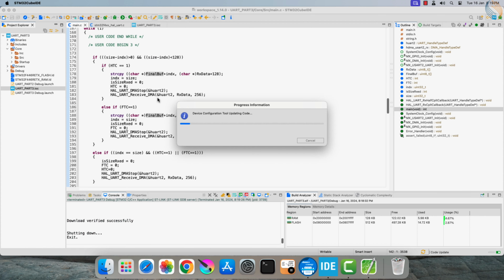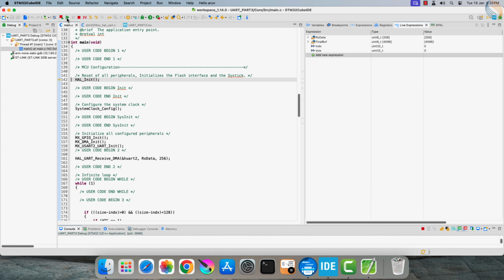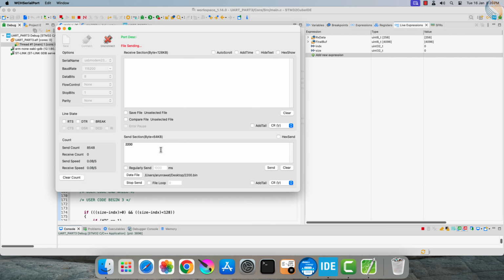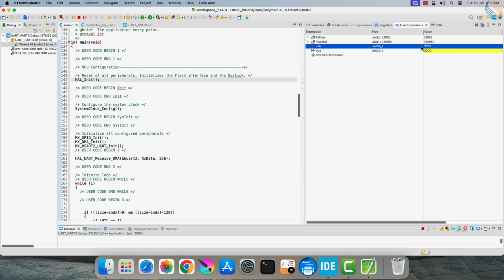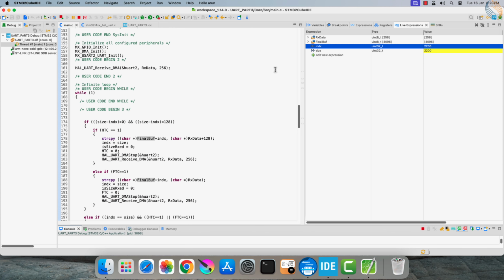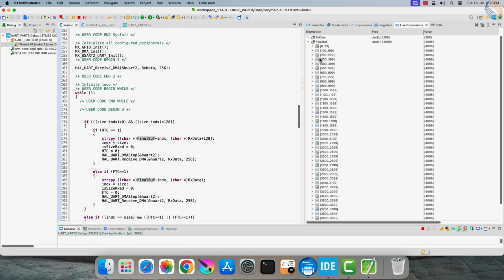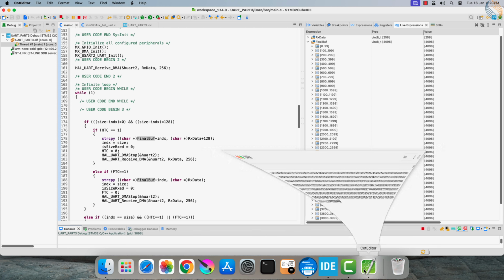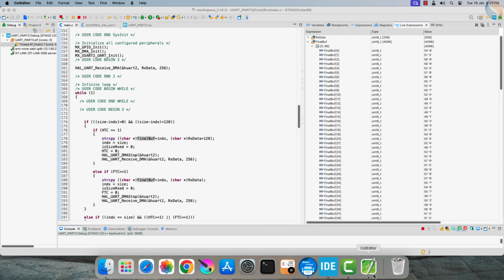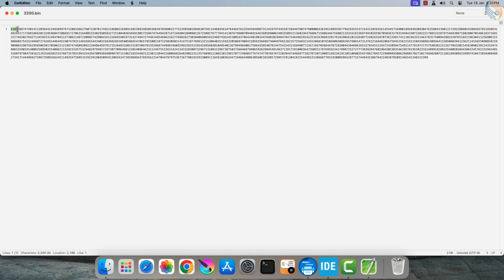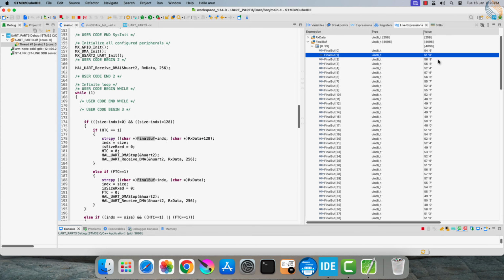Let's build and debug again. We have received 2200 bytes now. Let's check if the data received is correct. The data starts with 63884, and ends with 2399. We have it here in the beginning.